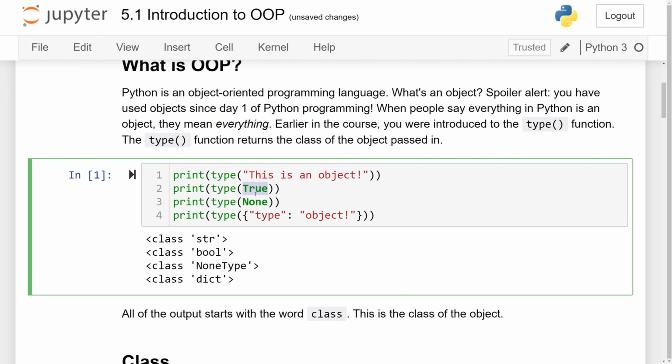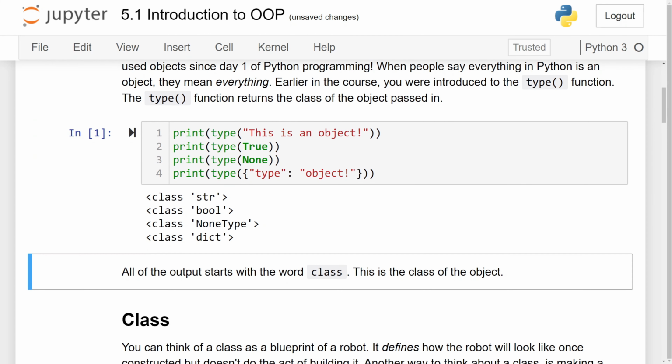And this True is an object which is an instance of the class called bool, and the same thing for this None as well as this dictionary data type here. All of the output above starts with the word class, which tells us what class the object belongs to.